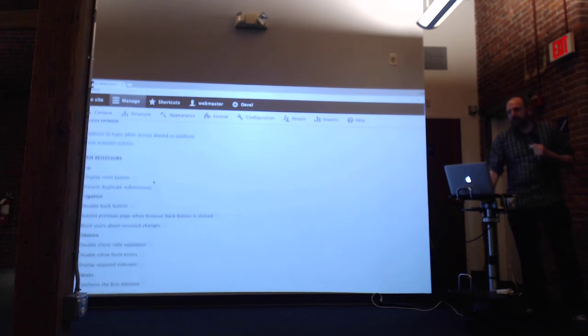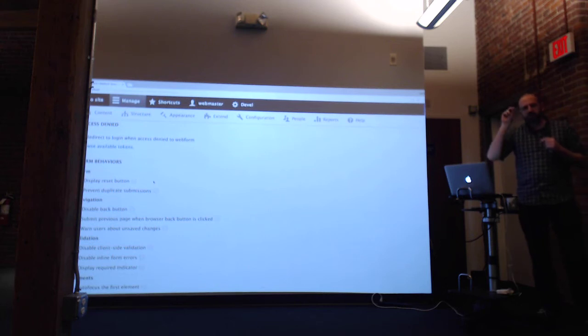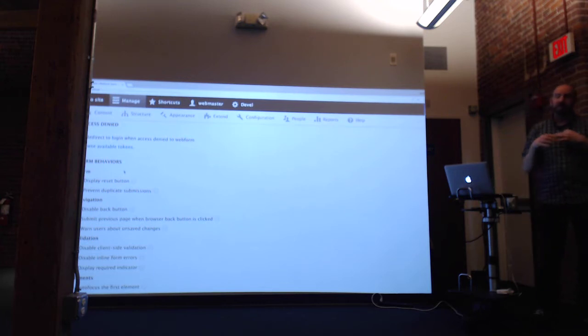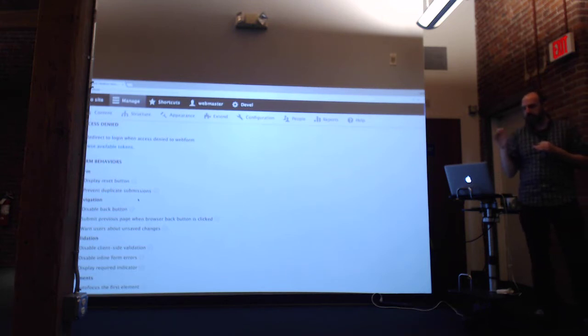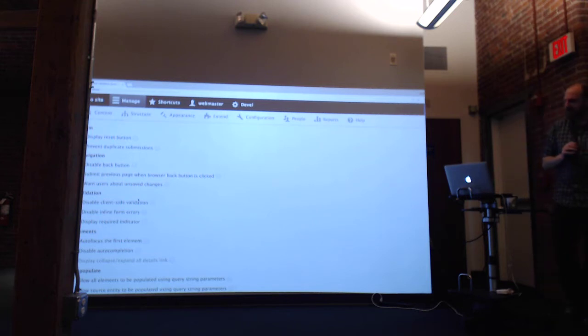Let's see. The behaviors I don't talk about in slides, so I'm just going to take a second. These are little nuanced tweaks you can make to your form. It just depends on your use case. So, for example, some people need a reset button. It's generally not recommended, but you can turn that on. You can also prevent people from clicking submit twice by preventing duplicate submissions. Disabling client-side validation, this is an interesting one right now because, let's put it this way, HTML5 client-side validation is broken when it comes to accessibility.